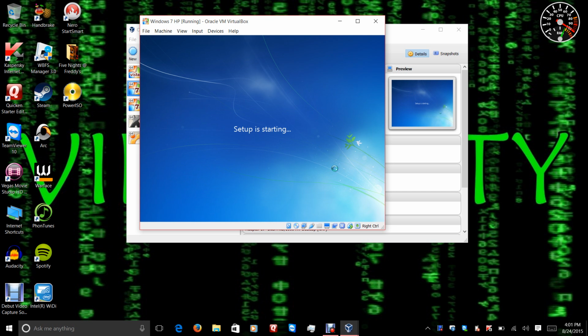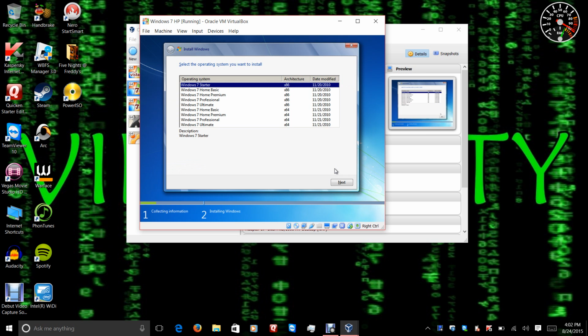And then it's going to load up all the settings and setup. And if I happen to use Windows 7 later on, I will also make a video on how you at home can upgrade to a free version of Windows 10, which is what my normal computer has right now. I apologize for my computer being a little slow. It's not the best, but it works for now.